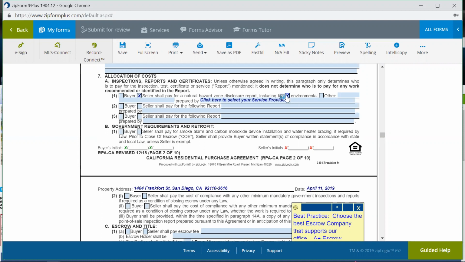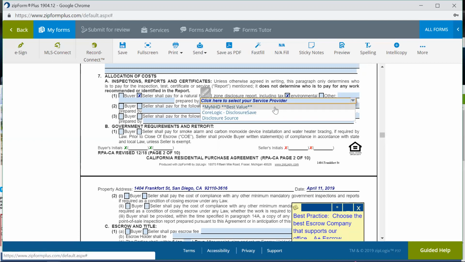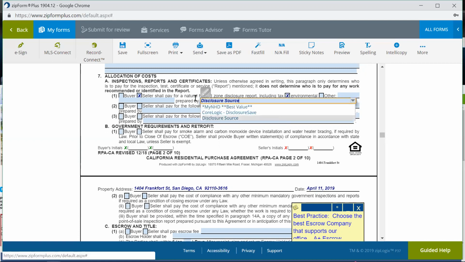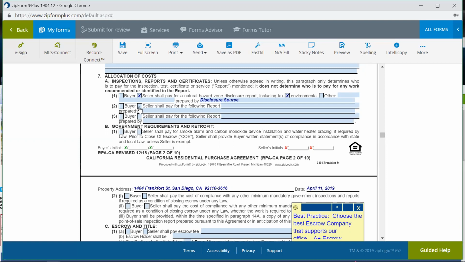It's basically the seller's responsibility typically for that to be paid. They typically run less than $100. My NHD is like, I think, $98 or $74, depending on if you're getting the environmental report in with it. I normally do Disclosure Source, but choose whoever you'd like. After that, I want to go ahead and check seller for the next one.